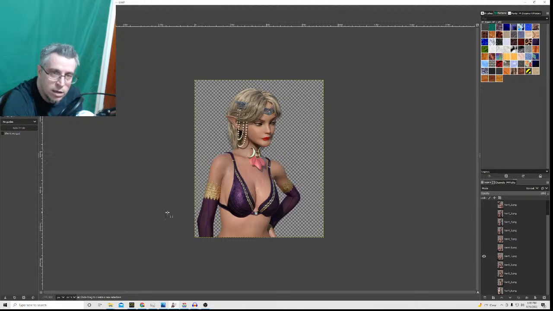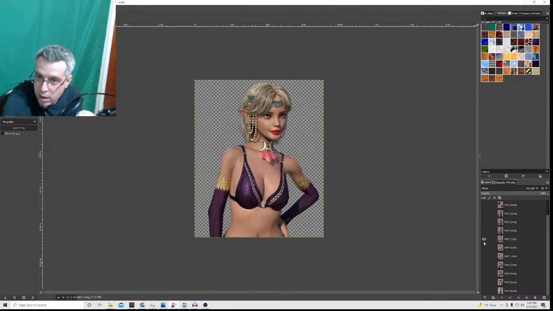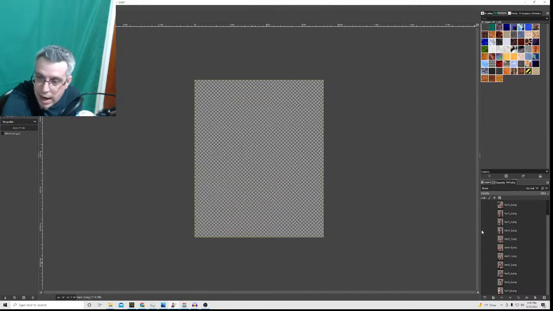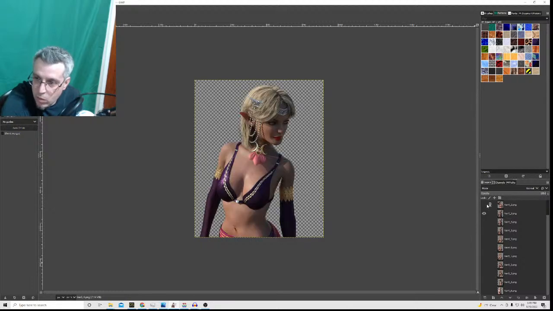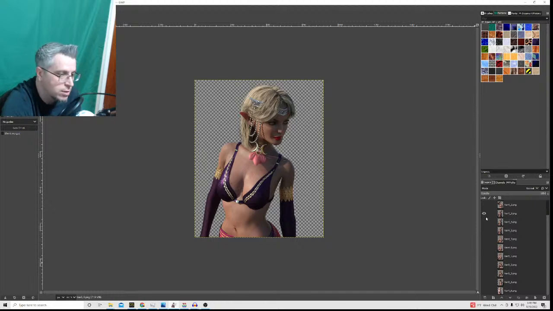So I'm in GIMP right now. These are rendered images. I've got a bunch of different ones of Princess Fenora with different poses, expressions, so that when I'm doing dialogue, I can show her in different expressions. So one of the things that I realized when I was rendering this is that I had her turned away from the light source.